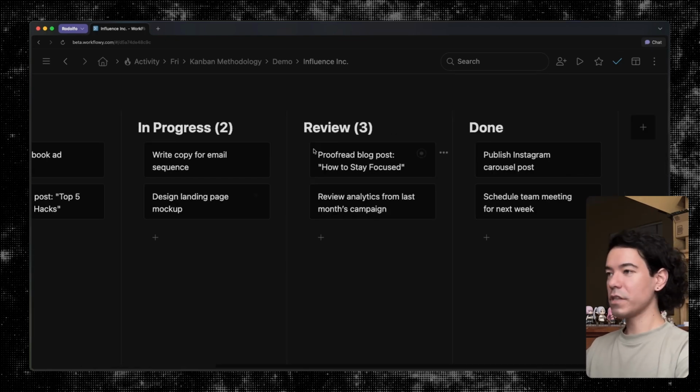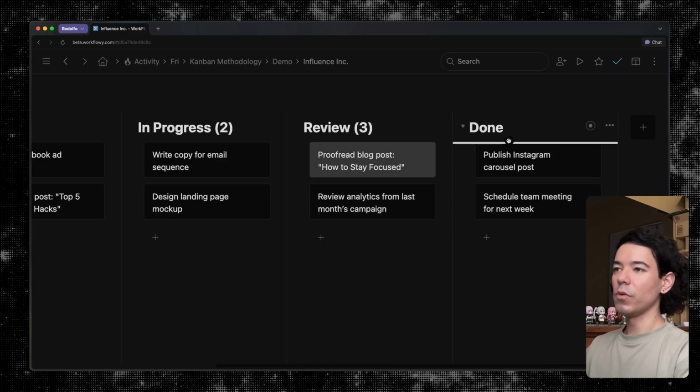In the case of this project, there is a review stage. And so that's why we have this column here, but you could swap it out or remove it or change it to whatever makes sense for your particular process. And then once the task has been reviewed, we just move it to done.